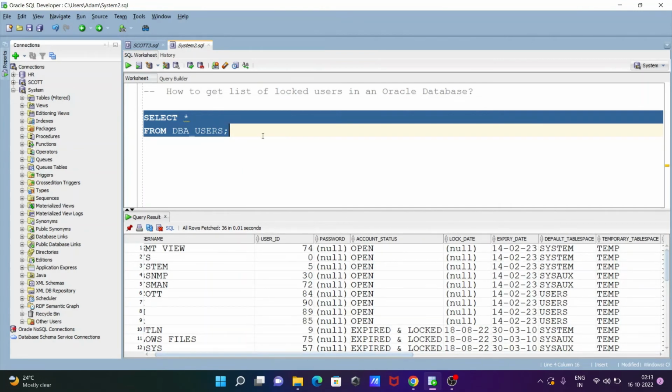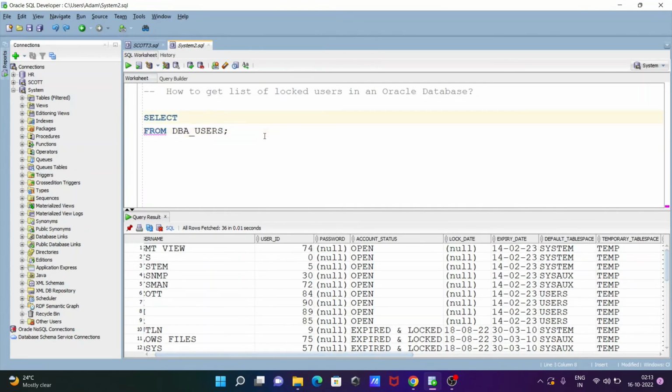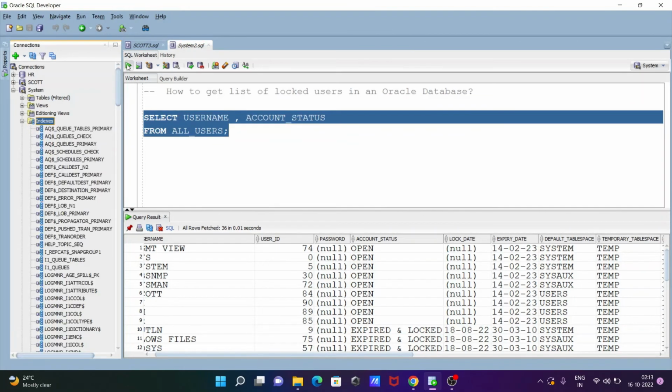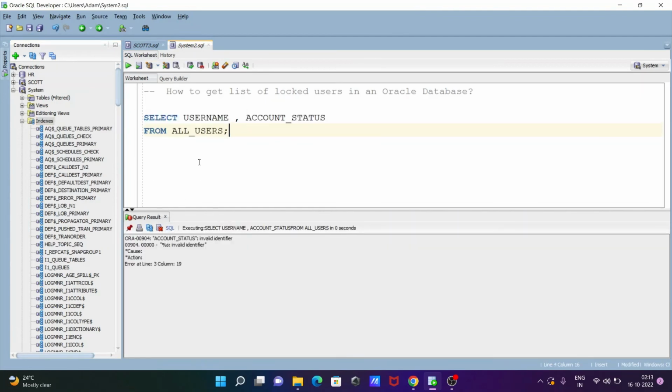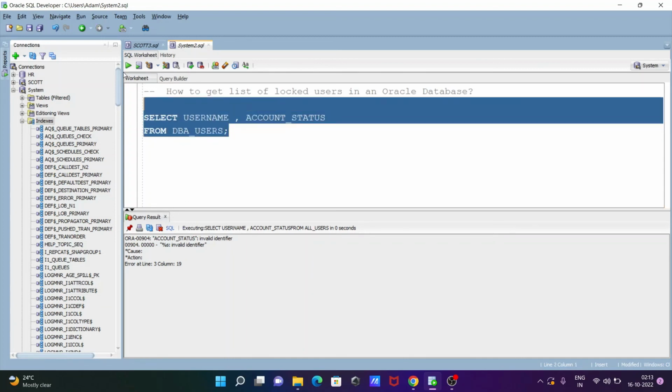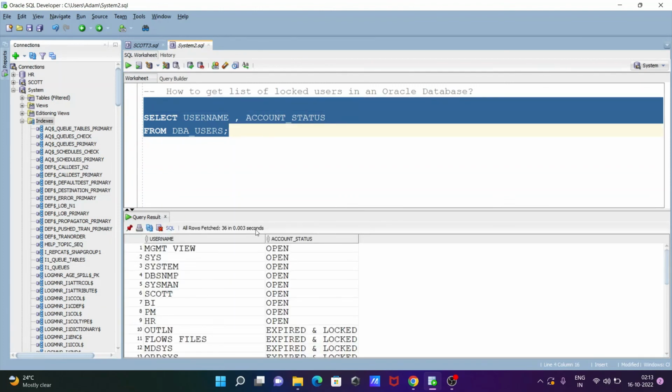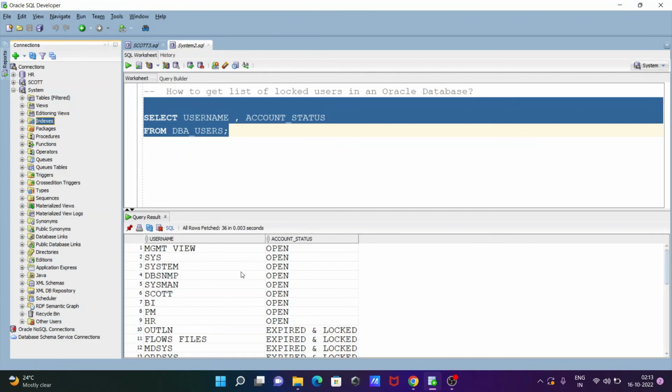Now the next is DBA_USERS. If I give it for all users, then let's see what happens. So account status is invalid. That means with the help of DBA_USERS, you can easily analyze which user is locked or not locked. Okay.